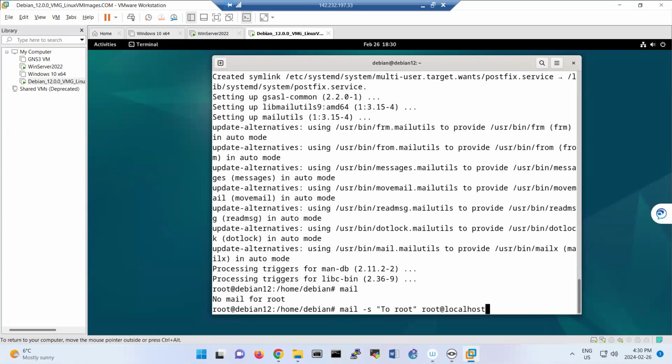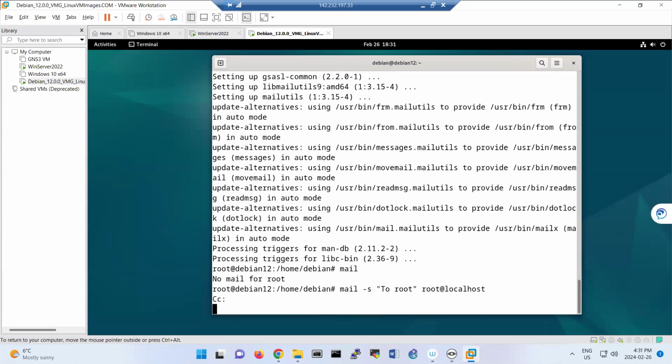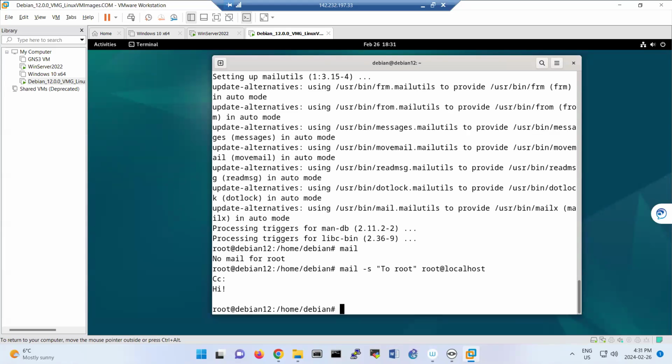That means that you're sending to the root user. Here, CC, what CC you want. For example, I want to write here, hi. The important point here, if you want to end your email, you press Control D. So Control D will end your email. So I'm pressing Control D.